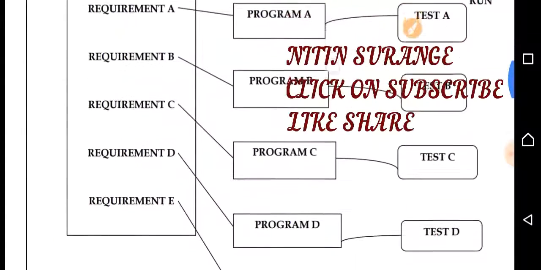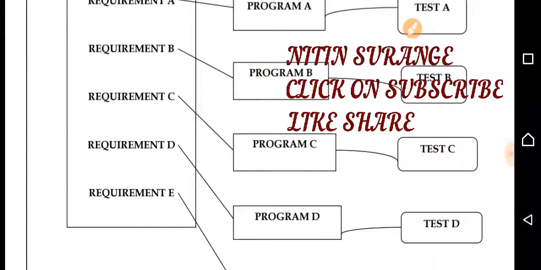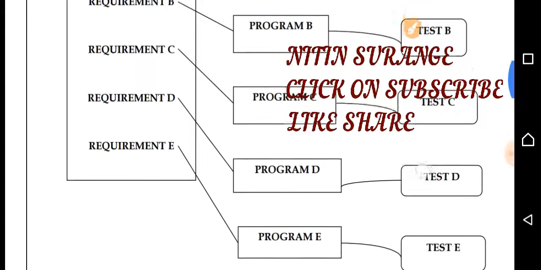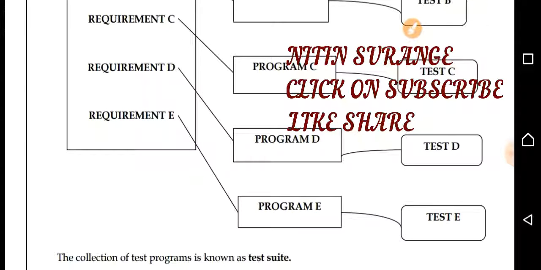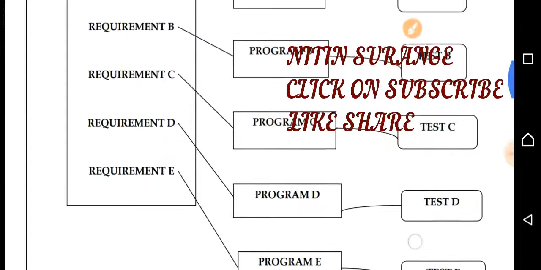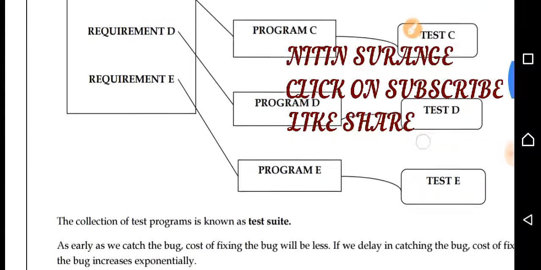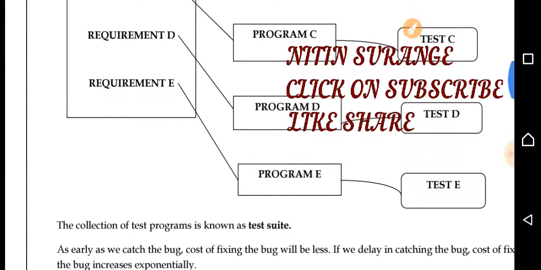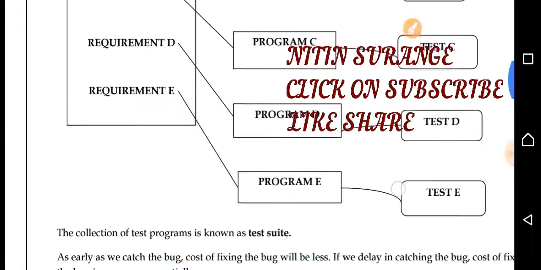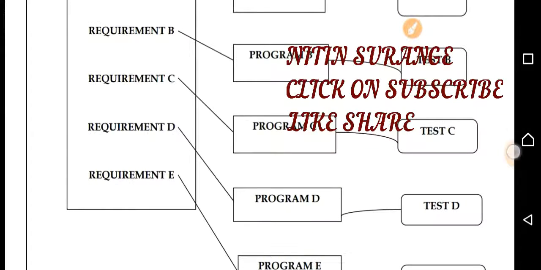You can see it like this: requirement A, program A, test A; requirement B, program B, test B; and so on for D and E. The collection of test programs is known as a test suite. So what is a test suite? The collection of test programs is known as a test suite. The earlier we catch the bug, the lower the cost of fixing it. If we delay catching the bug, the cost of fixing it increases exponentially.